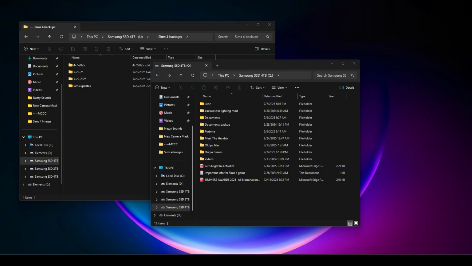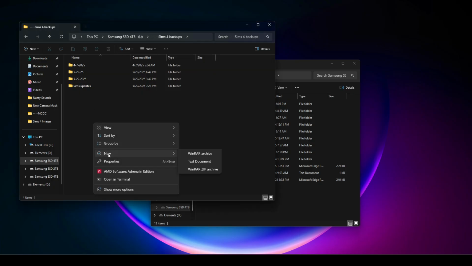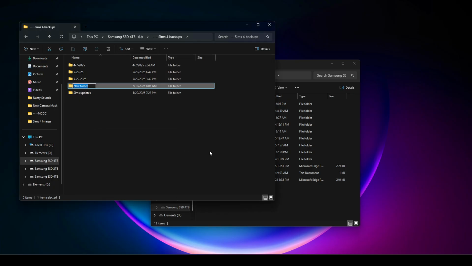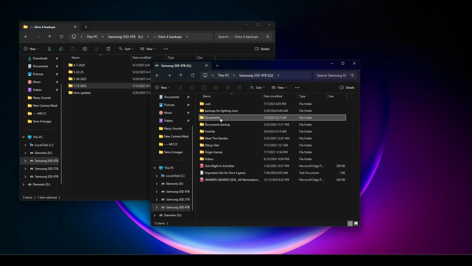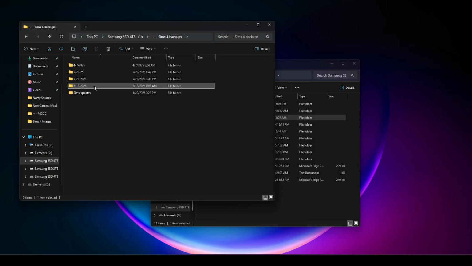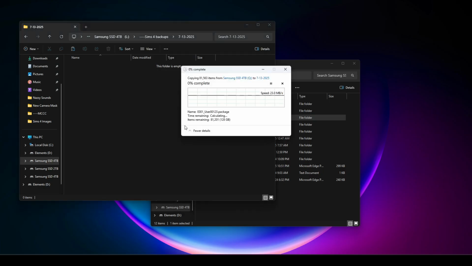Okay, first things first, let's do a backup because as we know, being a simmer, it is important to have multiple backups of your save files. So I always have my backups here on my L drive. And what I do is I just create a folder for the particular date. Today is the 13th, right? And so what you do is you take your documents folder, make a copy of it, and just drag it over here and let that copy, and we'll get started right after mine gets done.